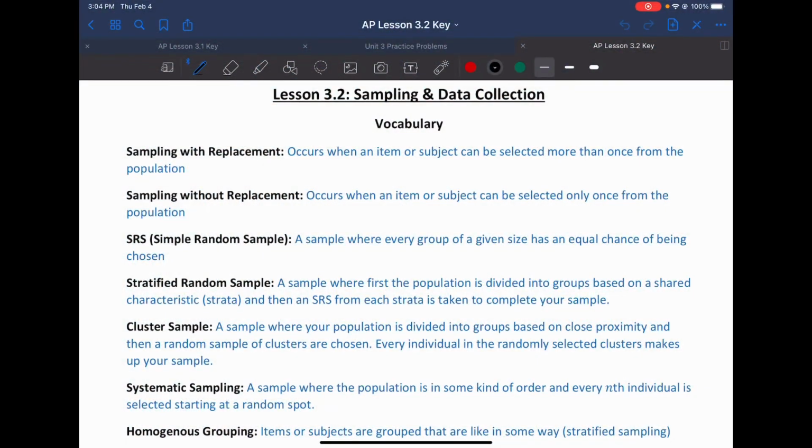Hey guys, this is Independent Lesson 3.2. We're going to look at sampling and data collection today. I know there's a lot of vocabulary, but the good news is it's not super complicated.